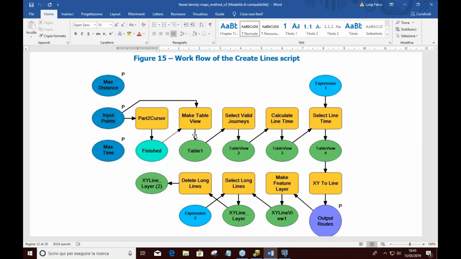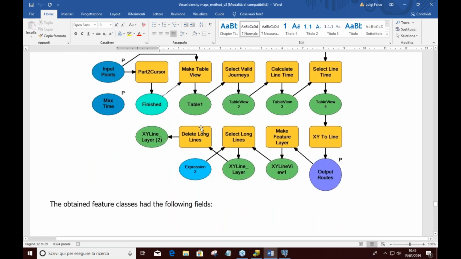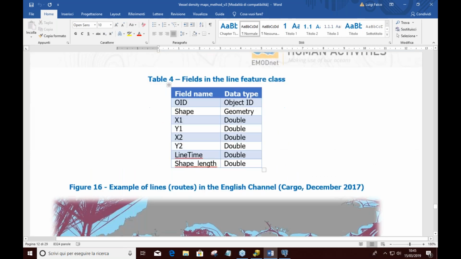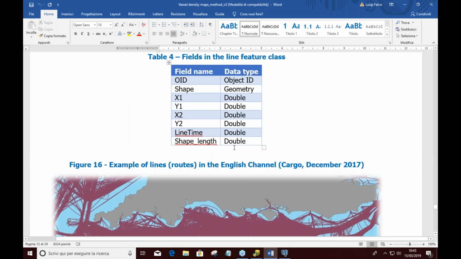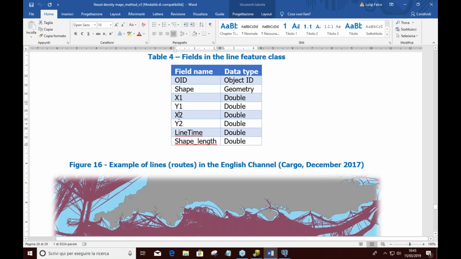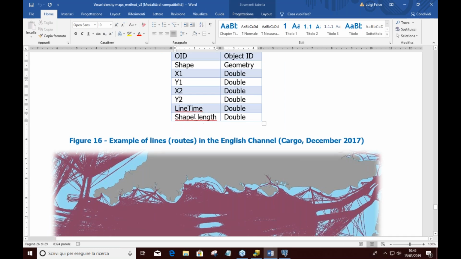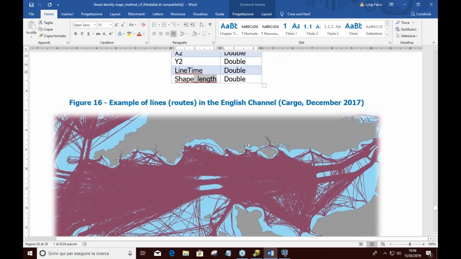And the final result was that we obtain lines representing shipping routes with the following information: the starting point and the ending point of each segment, the difference in time between the starting and the ending point of the segment of the journey, and the length of each segment.